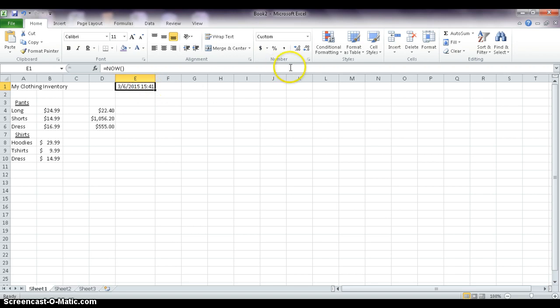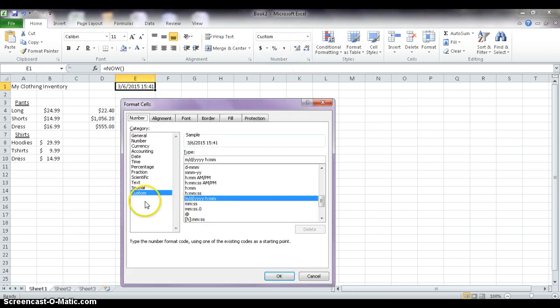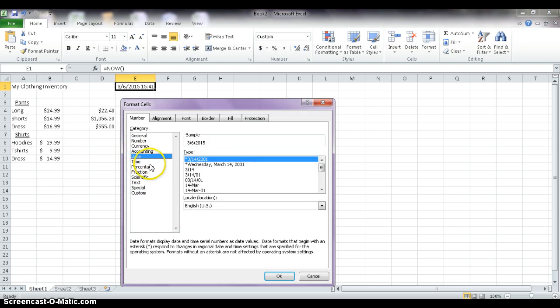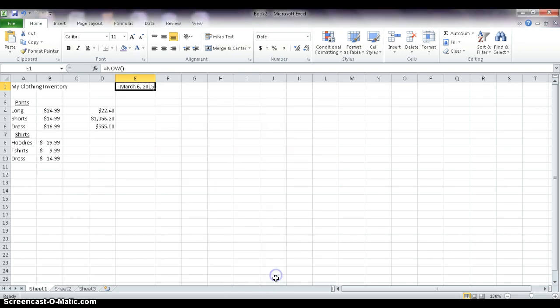All right, now you can go to the number dialog box launcher, and you can go to date, and you can change that however you want to format that. And I personally always like that one, so I'm just going to hit OK. And there is our now function with today's date.